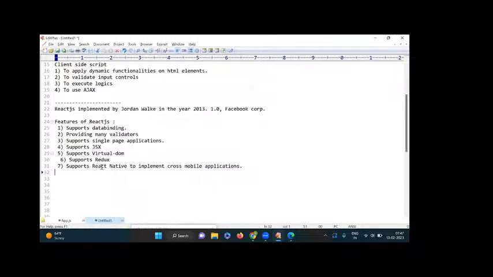That is the main point. React Native is the technology we use to implement cross mobile apps. What is a cross mobile app? A mobile application which supports any type of device.